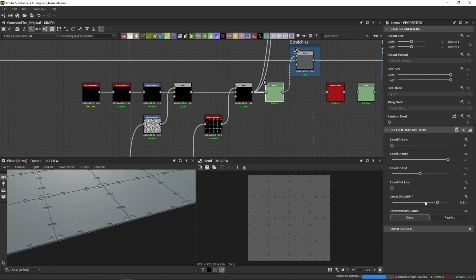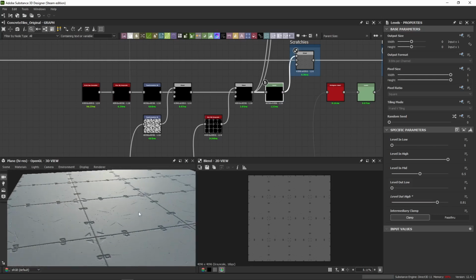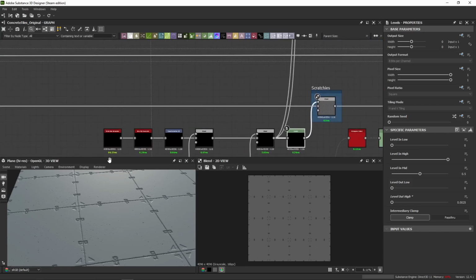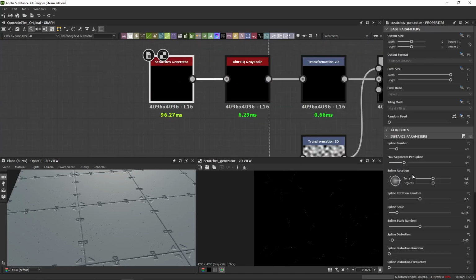0.0025, so let's just go crazy. So there you can see the scratches. So I'm going to undo that. But let's set this up now. So we're going to start with a scratches generator.